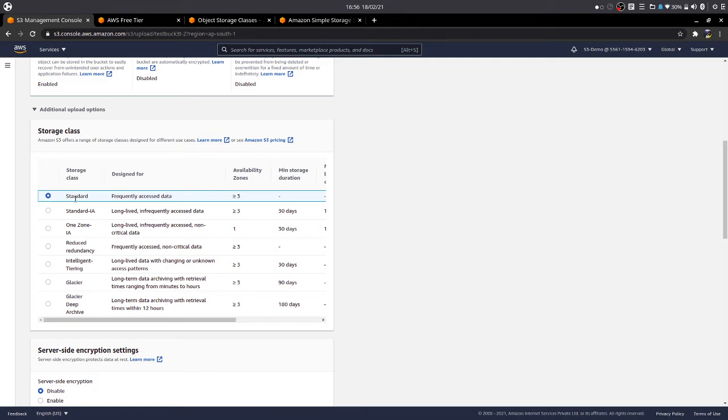So for example, the standard storage class is the default storage class that is highly available. The object or the bucket is stored across more than 3 availability zones, so it is highly available, and the data that you put into this object can be frequently accessed.